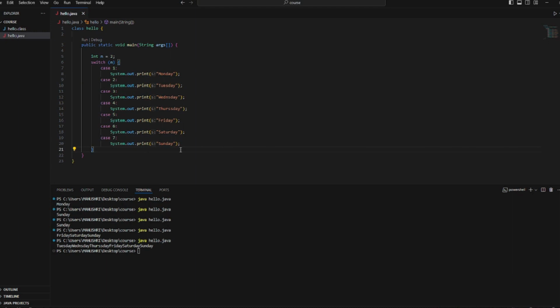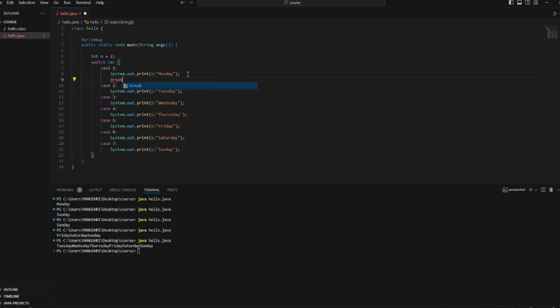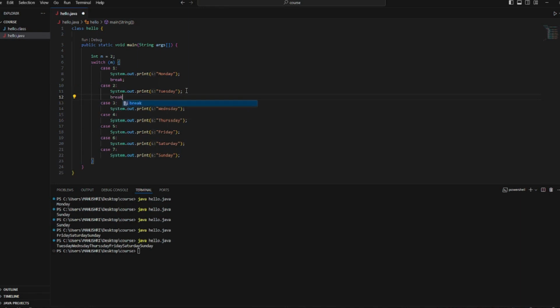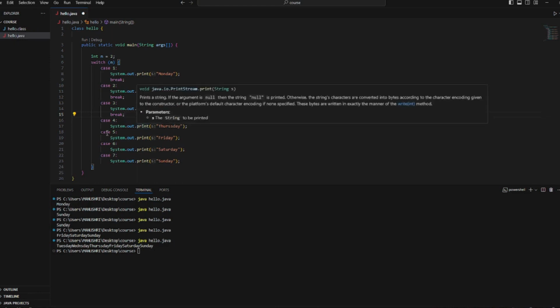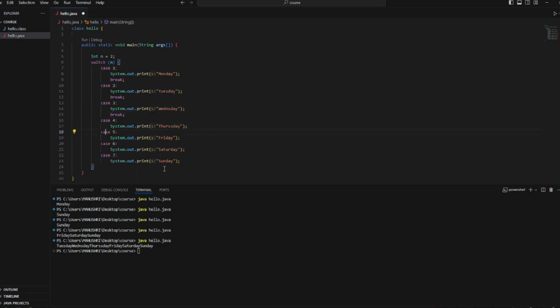So in order to overcome this, we use the keyword break. What this break keyword does is, it just stops the execution here and it goes out of the switch case. So this is the work of break. Instead of printing all the cases after that, it just stops there after executing that particular case.